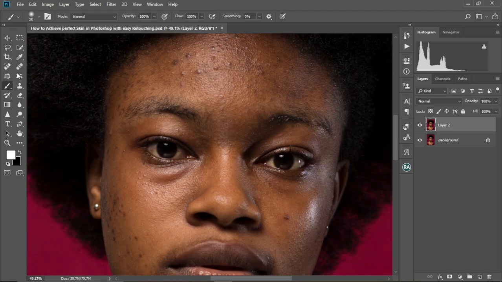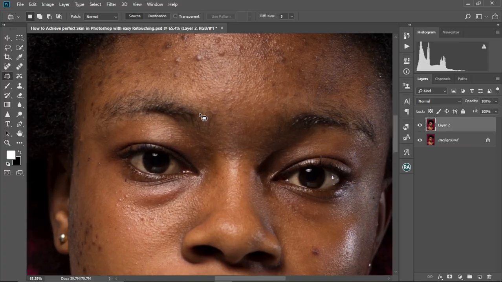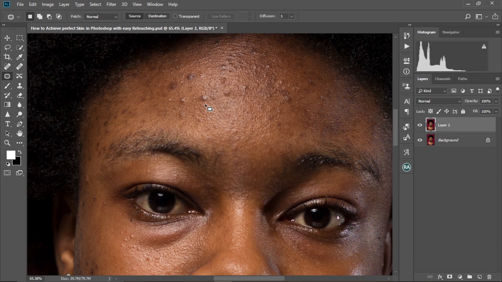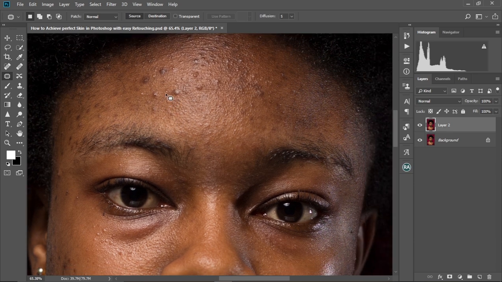All right, so I'm going to use the patch tool to do this. I'm going to select the patch tool over here. And if you want to create a duplicate of the background layer, you're just going to press Ctrl and then J to make this duplicate. All right, so let me start removing the stuff on her face. I call this the basic cleanups. You can do that as well.